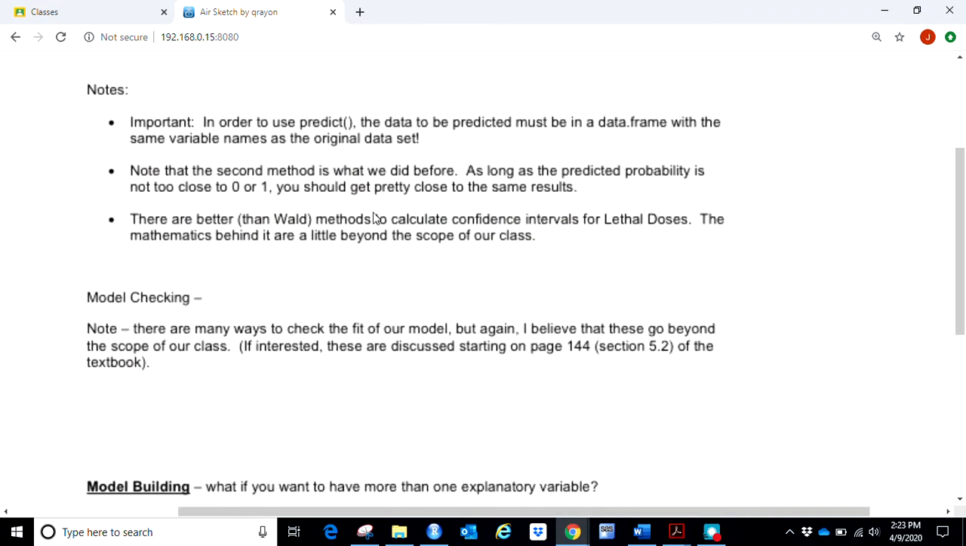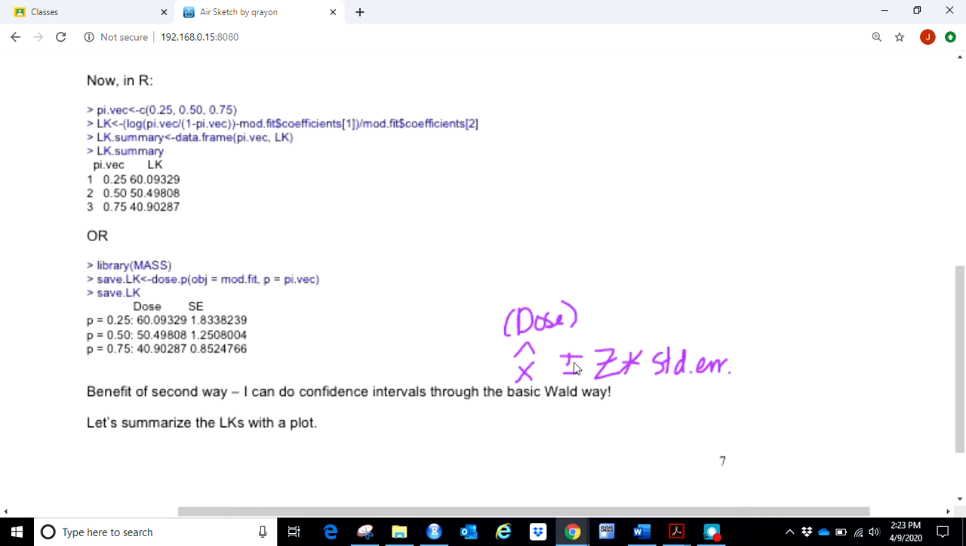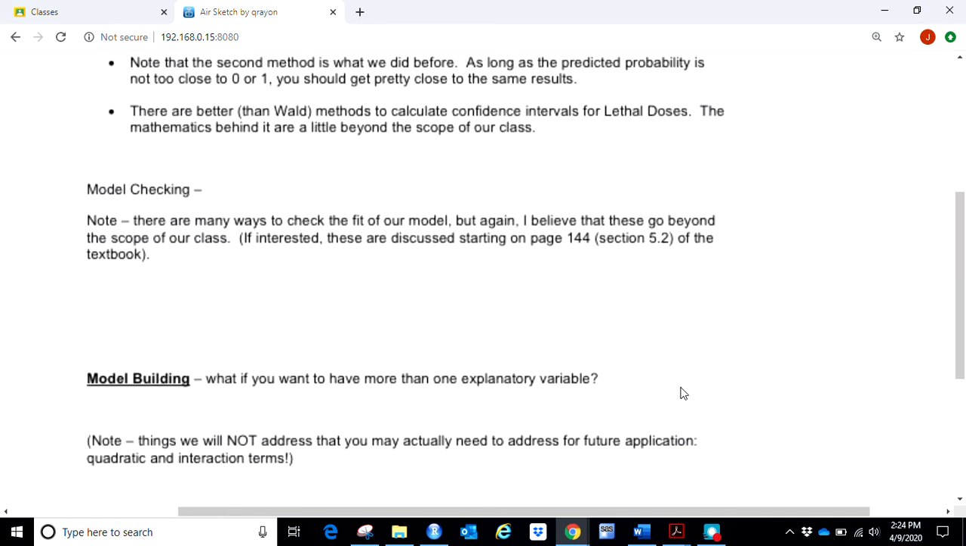Again, the second method was what we did before. As long as the probability is not too close to 0 or 1, the results are not going to be that different. But again, it's always better to do things on that link scale to guarantee that things are between 0 and 1. There are better ways to calculate a confidence interval for a lethal dose than what we talked about previously, where we said we could just do x hat plus or minus z times the standard error. There are better ways to do that, but they're a little more involved, so we're not going to talk about them in our class, because it's a bit more complicated than even the stuff we just looked at in terms of pi.